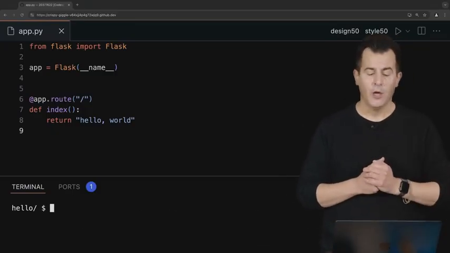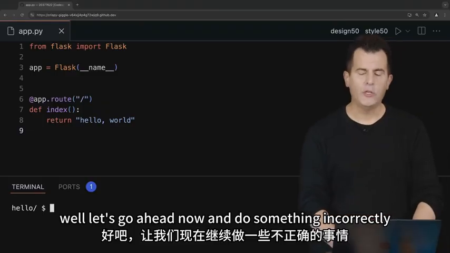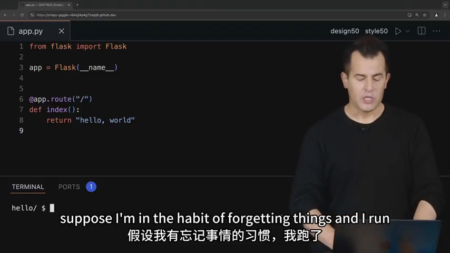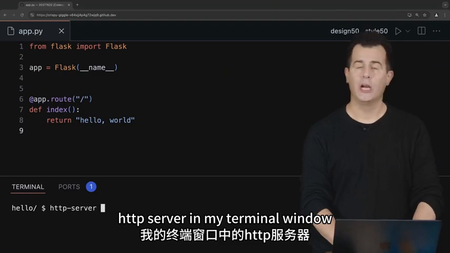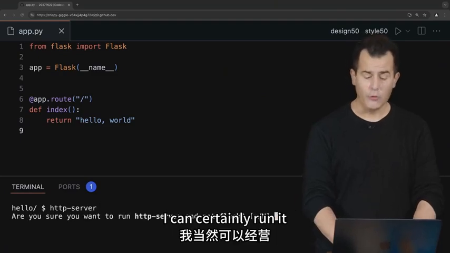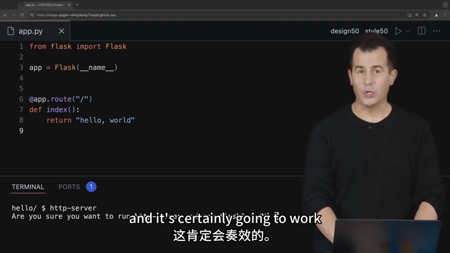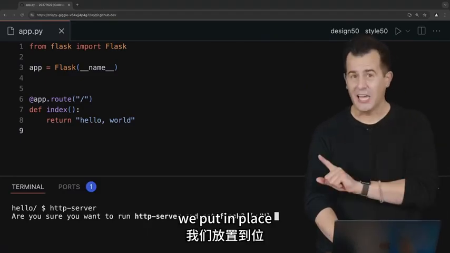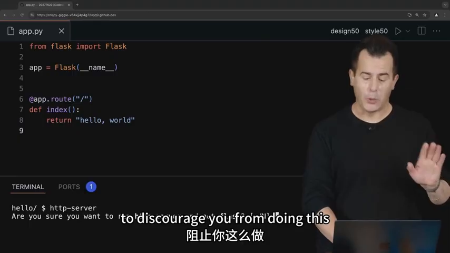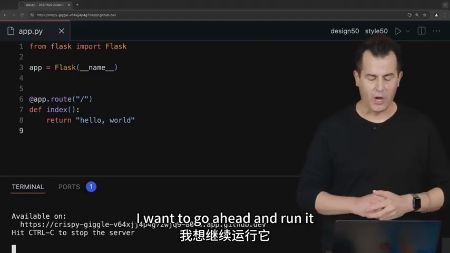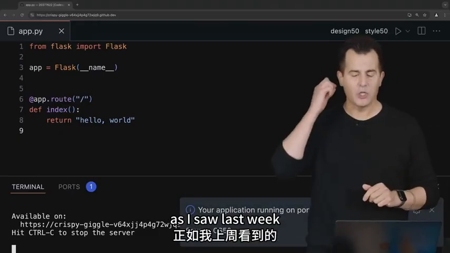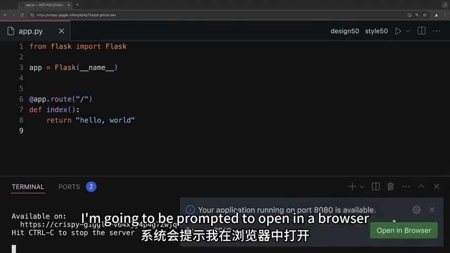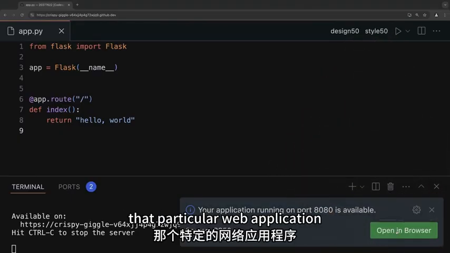All right, well, let's go ahead now and do something incorrectly. Suppose I'm in the habit of forgetting things and I run http-server in my terminal window. I can certainly run it, and it's certainly going to work, especially if I override this helpful reminder we put in place to discourage you from doing this. But I'm going to say, nope, I want to go ahead and run it. I'm going to see the same kind of output as I saw last week. I'm going to be prompted to open in a browser that particular web application.